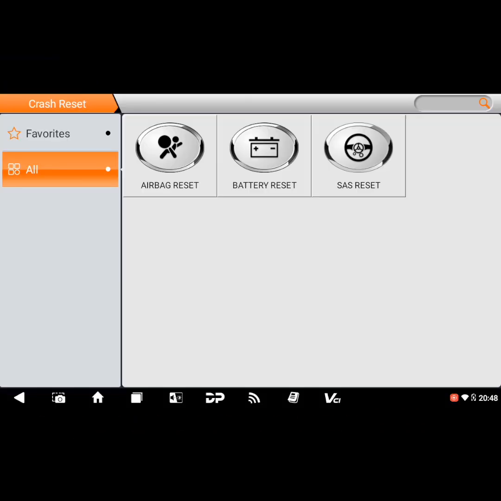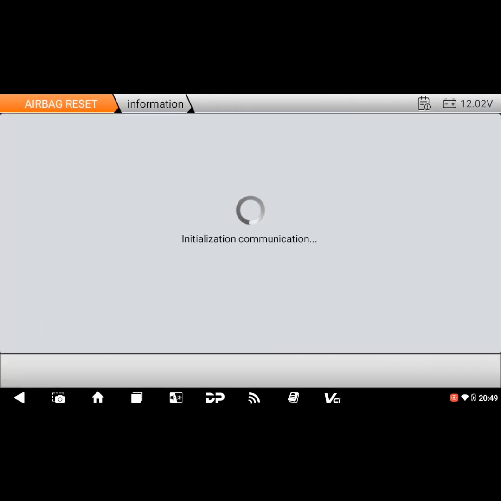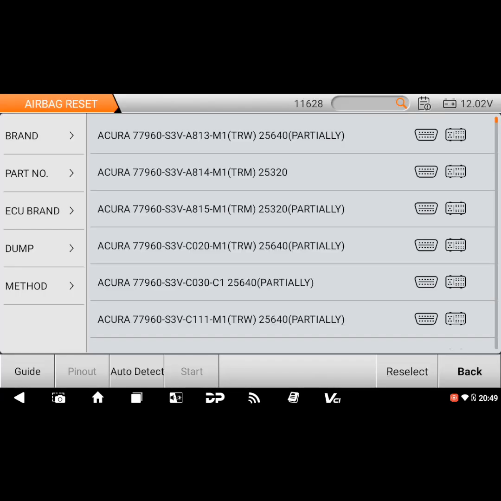On the main menu, you have airbag reset, battery reset, and steering angle sensor reset. So the main function is airbag reset, and that's what I'm going to focus on. When I enter the menu, it's got the same user interface as your other OBDStar devices.